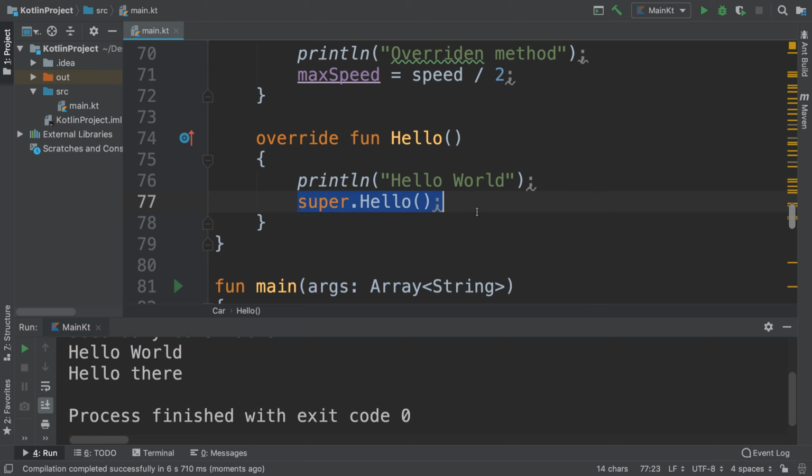So this super keyword allows you to call the parent method, the base method that this method inherited from. So that's it. Nothing more to it than that.